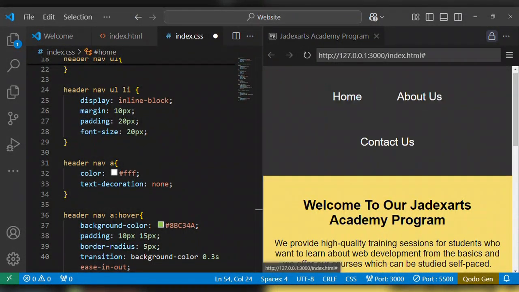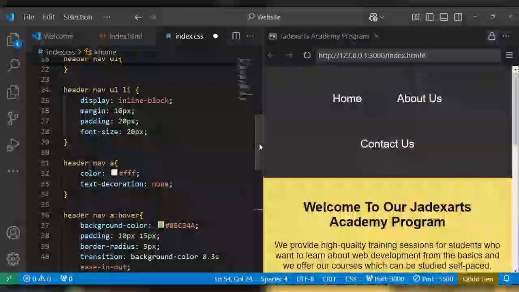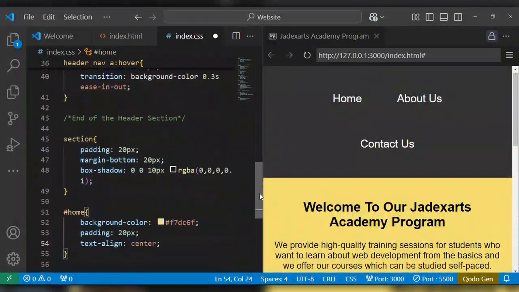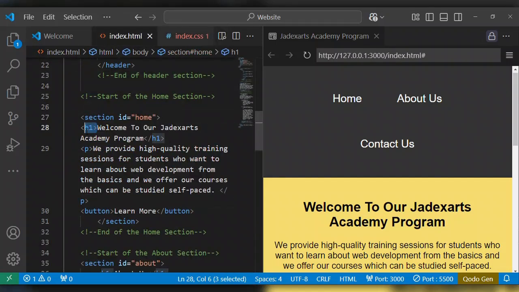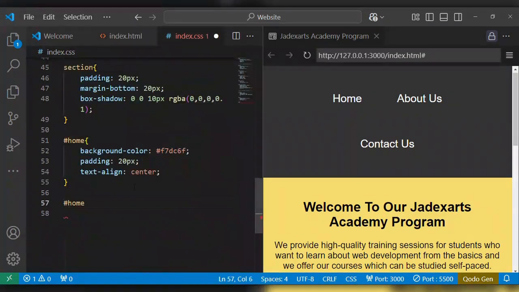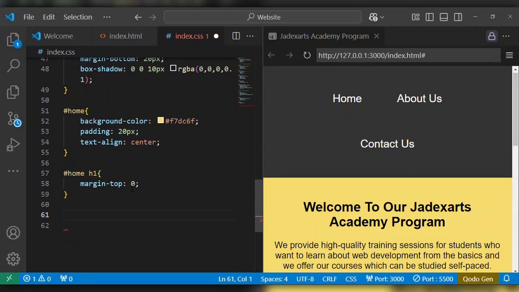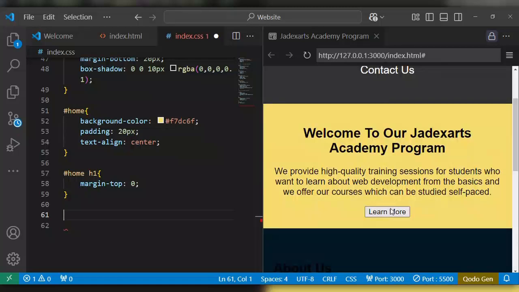So there we have our header part and we have the home section. I'm going to style that h1 in the home section, so hash home h1. Remember the descendant selector, it will apply to only the heading 1 inside the home section, and I'm going to set the margin top to be 0. We would have said 0 pixels, but there is no need to add pixels since it's 0, so 0 will do it. And then I'm going to style the button to complete that home section.